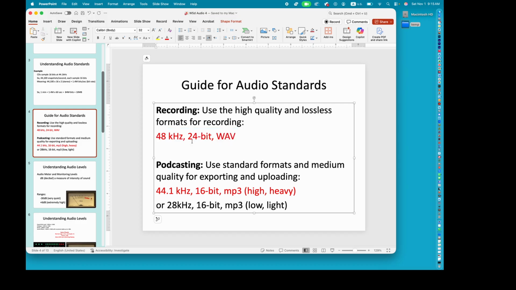When you want to export it from DaVinci Resolve at the end to upload it to SoundCloud or to another podcasting service, you want to use something standard that works online and something that is light, so medium quality. It does not have to be high quality like the recording. The recording should be lossless. You should know what that means. Review if you don't. Review the readings.